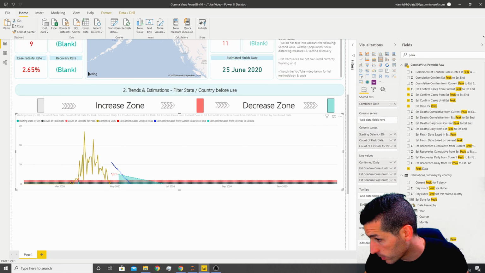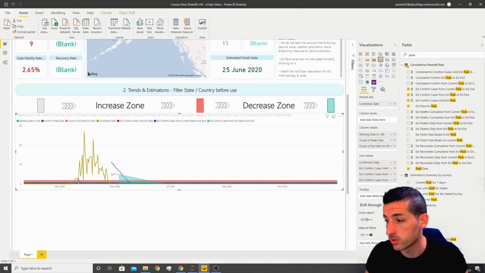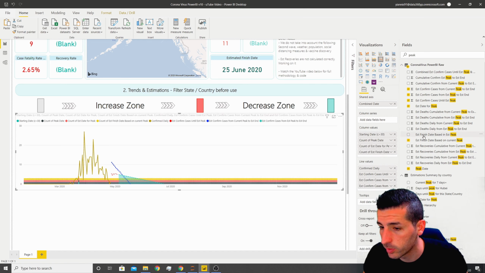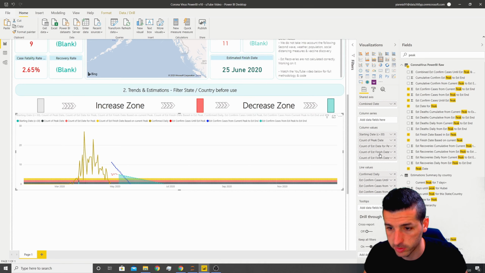The next one we need to add is the estimated finish based on current peak. So it's going to be this one over here. And the last one is going to be the estimated finish date based on estimated peak, which is going to be this one down here.